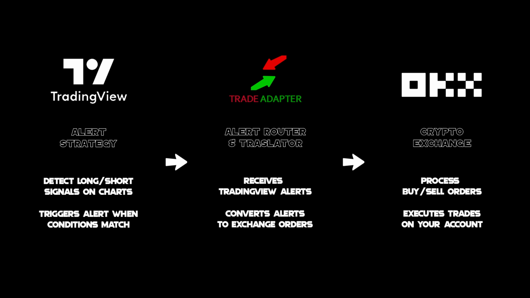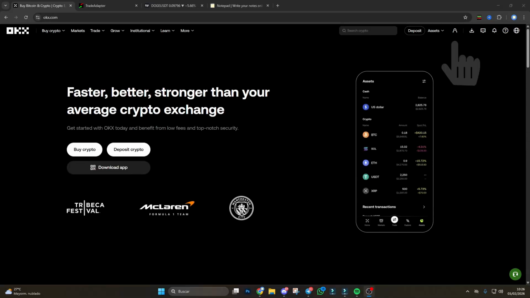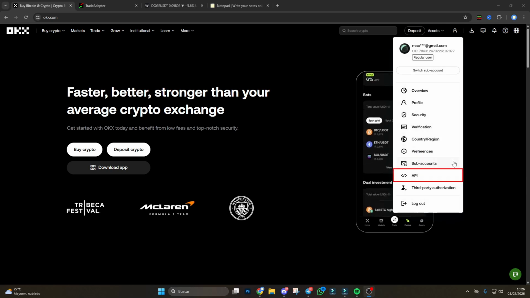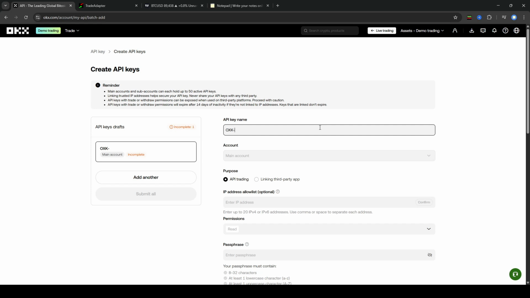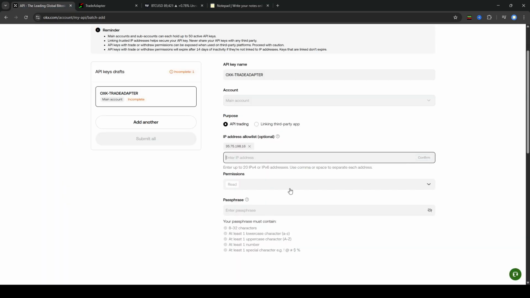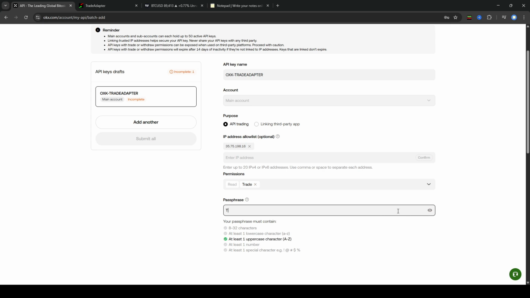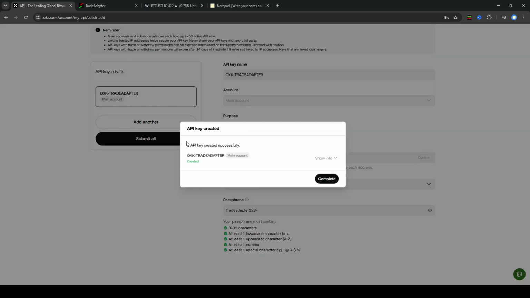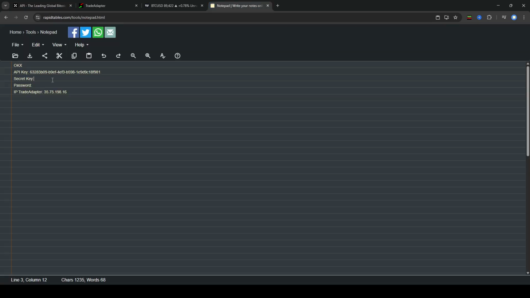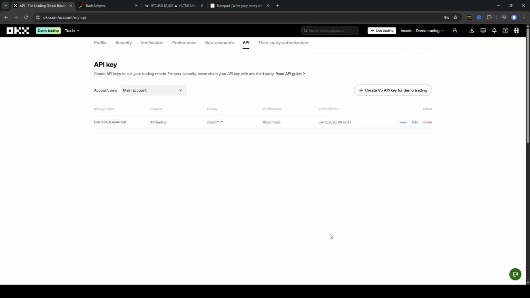Let's get started. We'll begin by creating an API key within OKX. To do this, click on Account, select the API option, and Continue. Next, select Create API Key and enter a name to identify the account. Then, enter the IP address of your TradeAdapter and set a trading password. Once everything is ready, click on Create API Key.